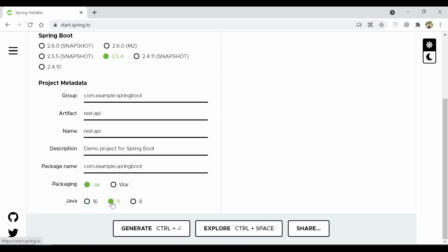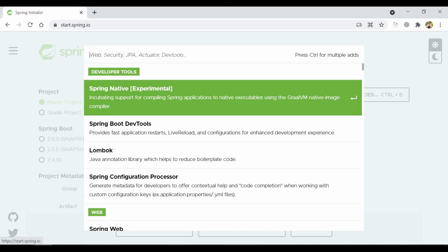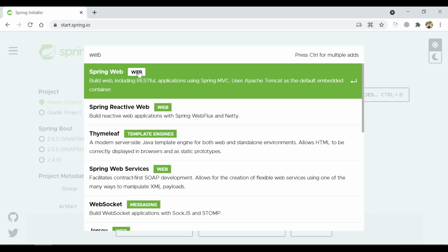Java version I am taking as 11. You can choose as per your convenience. Most of the API I am going to use is already available in Java 8, so you can choose either 11 or 8, it is up to you. And on the dependency side, I am going to take Web.